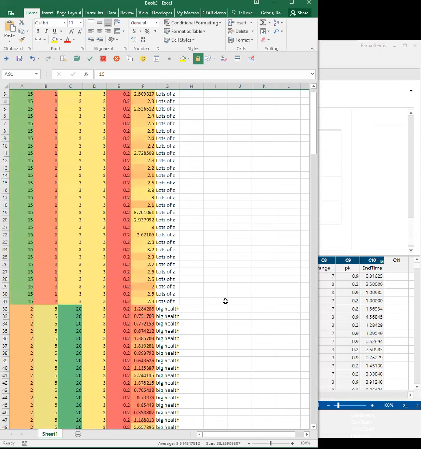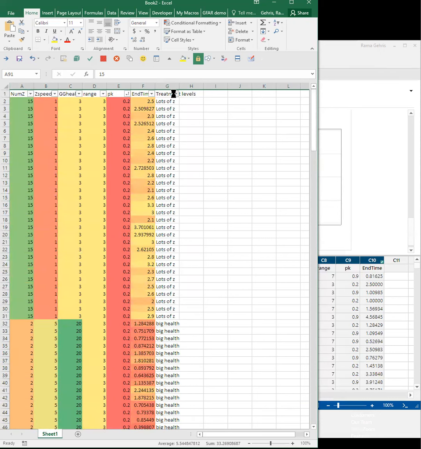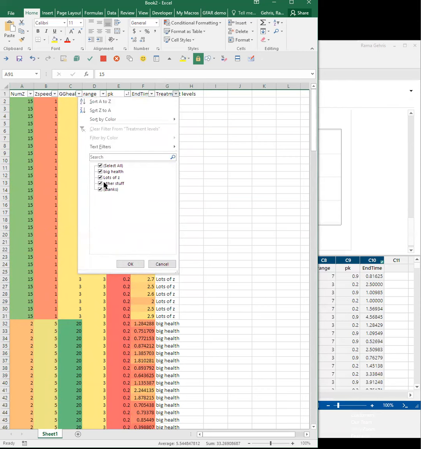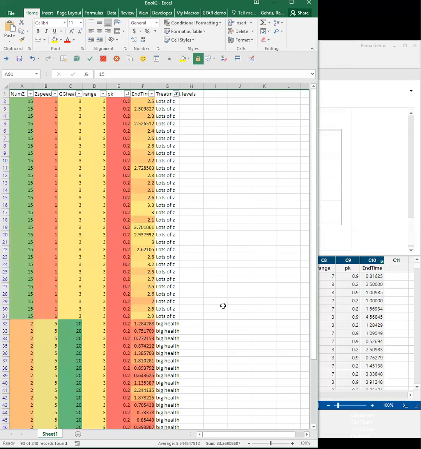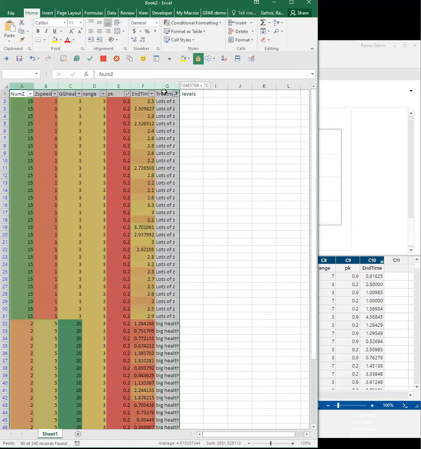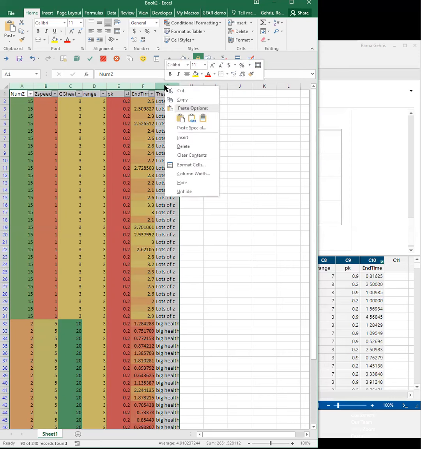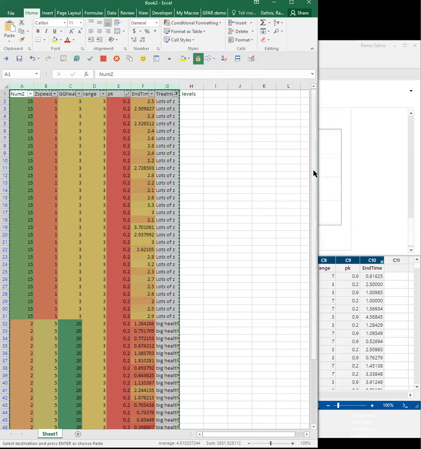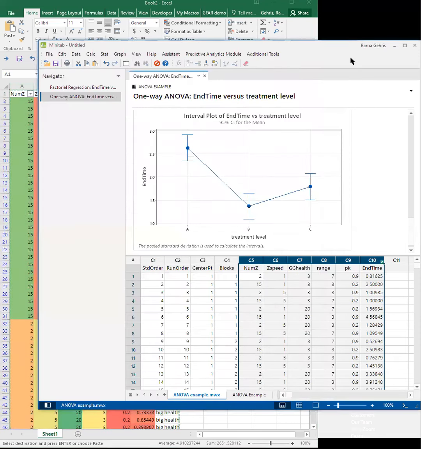Okay, now that I have my treatment levels set up, I'm going to filter so that we don't have the blanks, we just have the treatment levels that I set up and want to look at. And then click the OK button. Now we're ready to go over to Minitab to set ourselves up to do the ANOVA. So I can copy everything I have here, including the new treatment level row that I have. Switch myself over to Minitab.